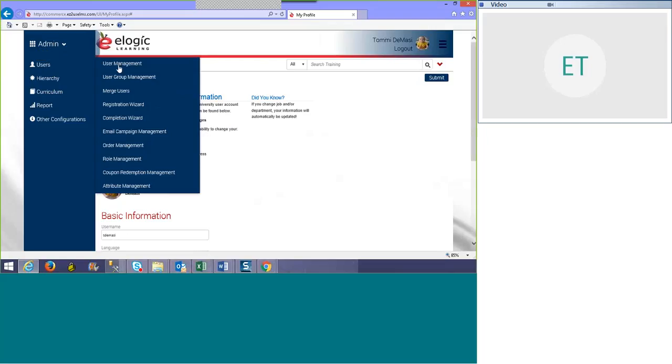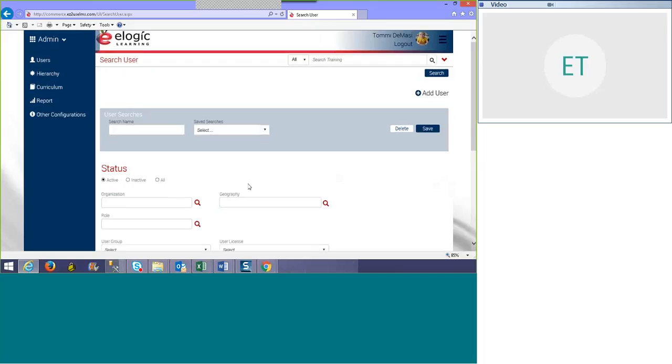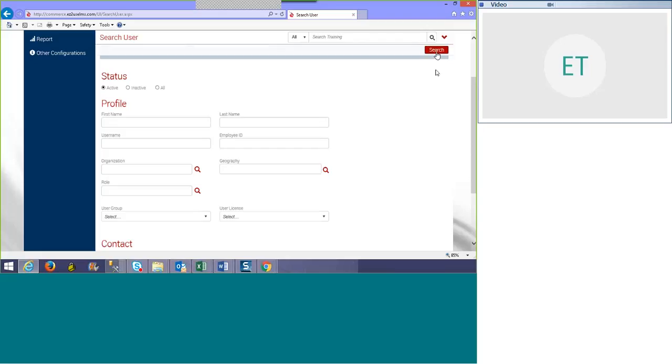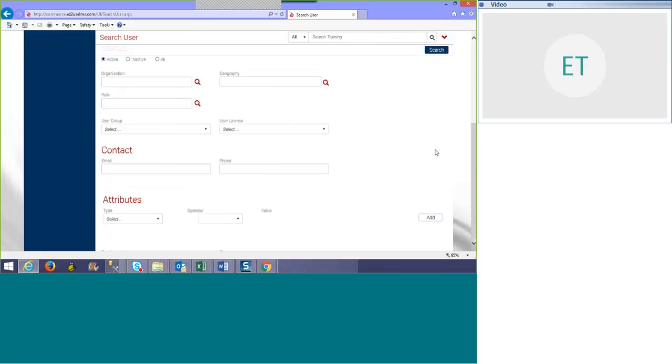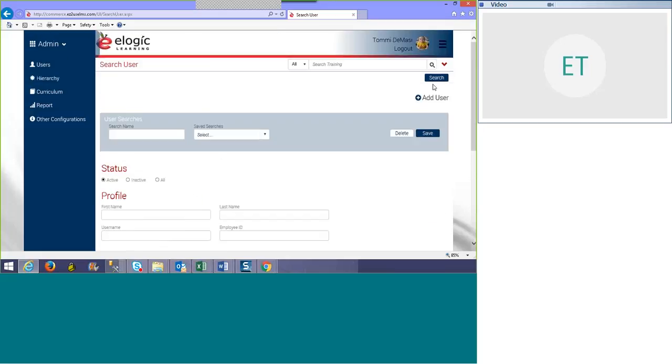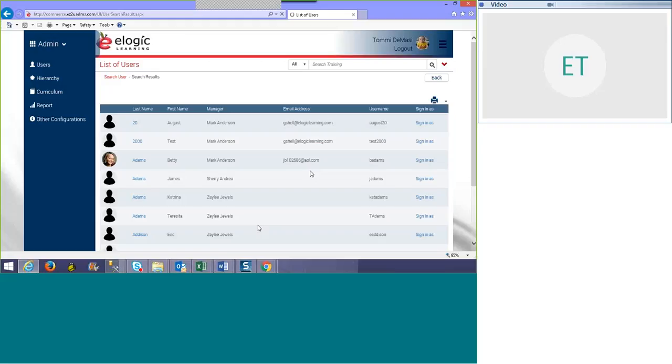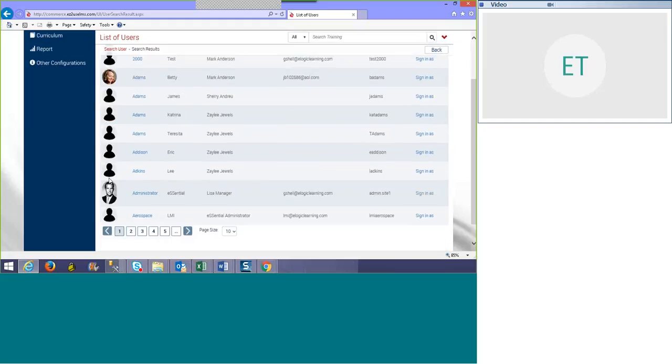So now I'll go to user management, just to show you. The user search page is the same. Everything's the same here, same options, but you'll see your search is at the top and it stays at the top. There's no more search at the bottom. All your administrative buttons are going to stay at the top, just like the student. When I come to search for my users, you can see the profile now.